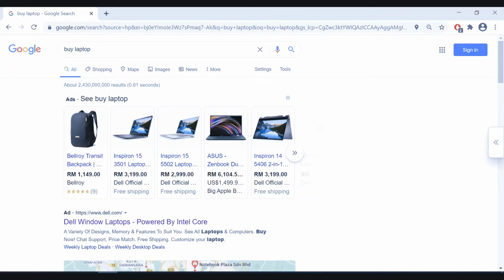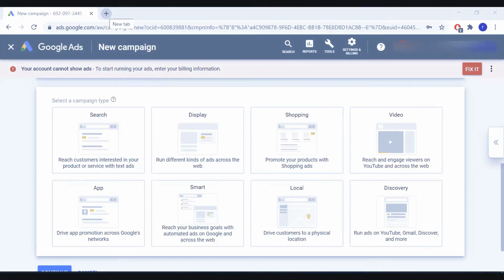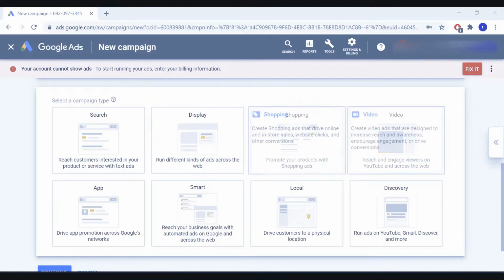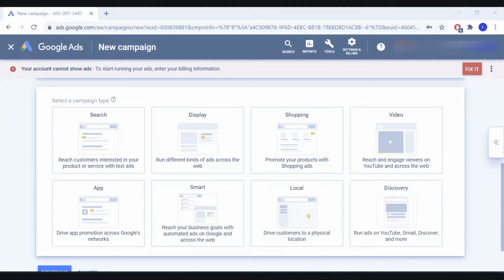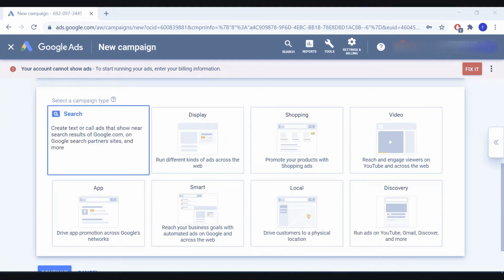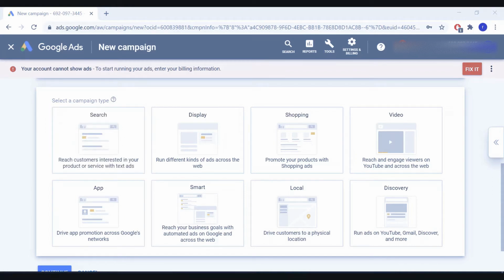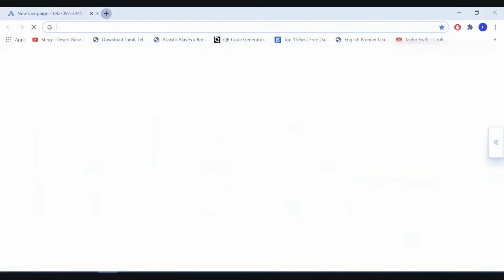Next we will discuss about types of Google Ads campaign: search, display, shopping, video, app, smart, local, discovery. First let us see what are search ads. Search ads are text ads that are displayed on Google results pages. The benefit of search ads is that you are displaying your ad in the place where most searchers look for information first on Google.